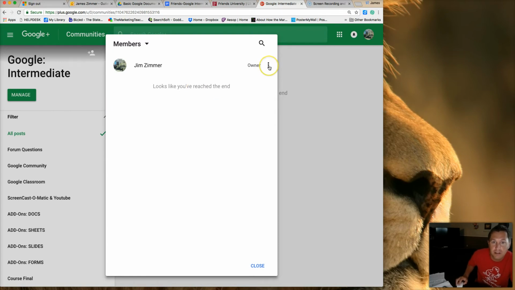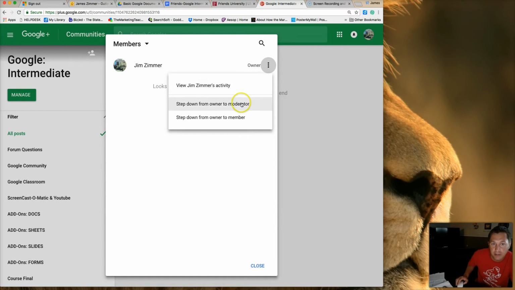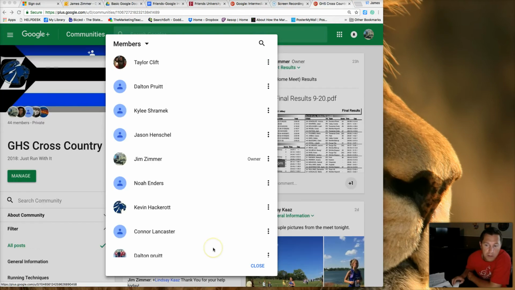If you click on these 3 dots right here, you can see people's activities. You can step down from moderator. If there's other people that you can click on, we'll look at those in a second. I'm going to go show you another community of mine. All right, but these are some options for yourself. Okay. All right, welcome back.